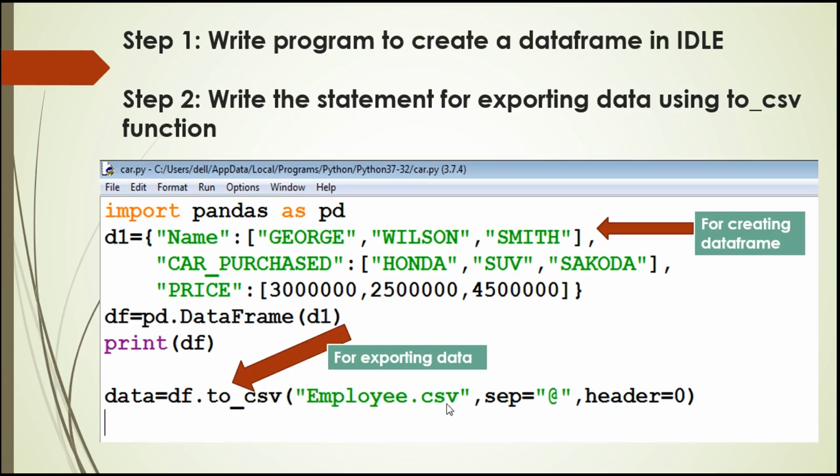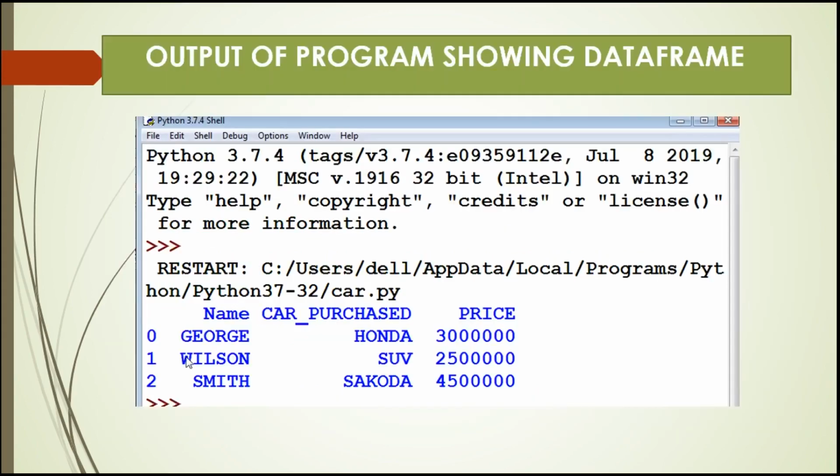A new file will be created at the desired location with the file name employee.csv and I passed two parameters, sep equals to ampersand, header equal to 0. This time I have set the separator value as ampersand instead of using the comma. Now you can see the output of the DataFrame. This is the output of the DataFrame which is shown on the Python output window.